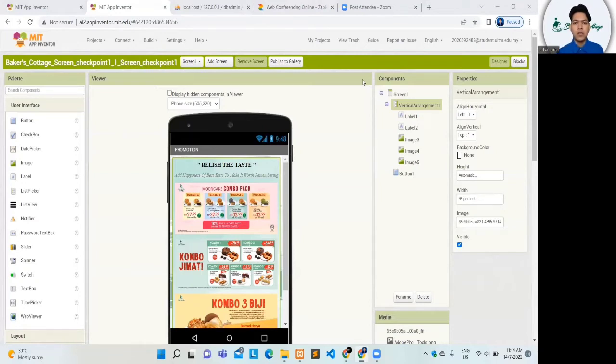My matrix number is 2020892482. I am from the group that is making the mobile app for Baker's Cottage and also the website of Baker's Cottage. So today I'm going to explain to you about the interface that has been done by us and also the blocks that have been done by us.